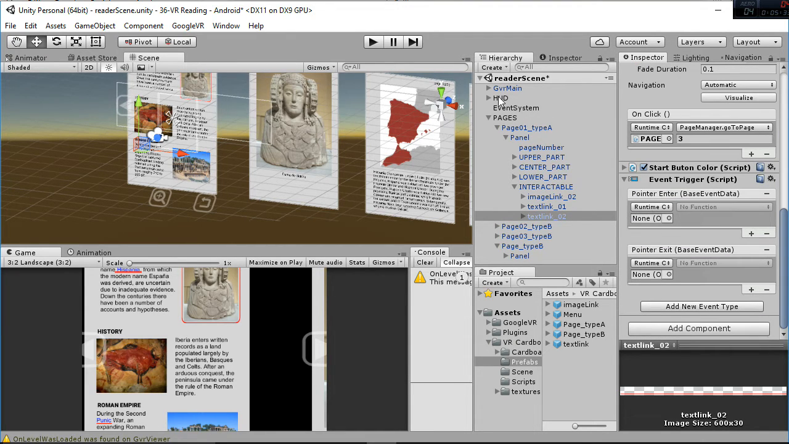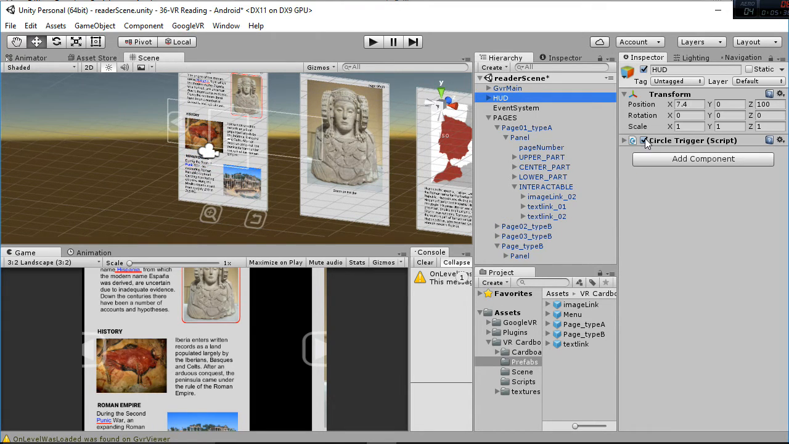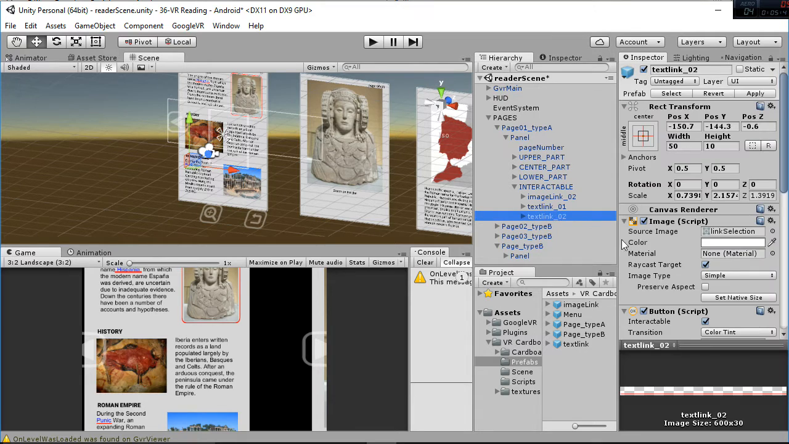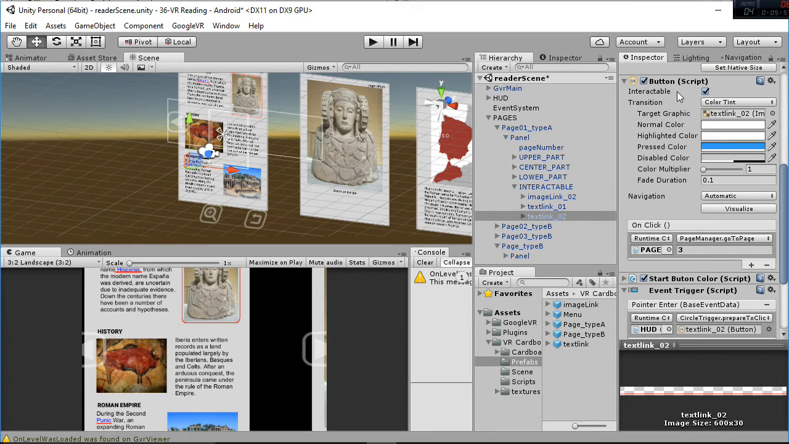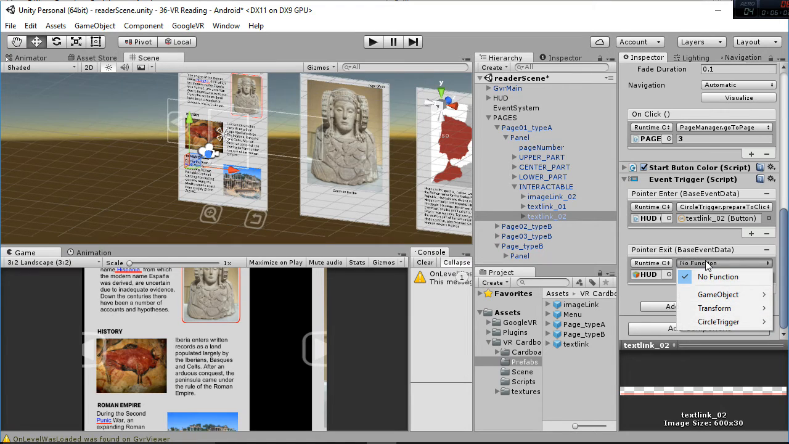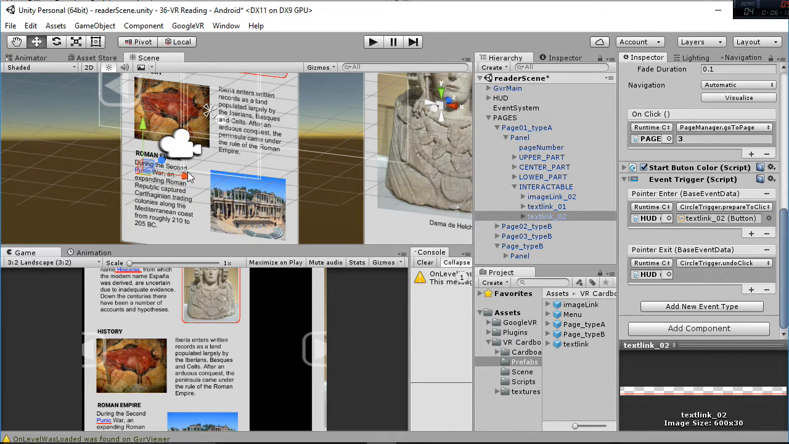So once this is done, you also have to go to the event trigger, and here you have to create the events for the loading bar. The loading bar is inside the HUD here, the circle trigger script. So you will have to drag the HUD here, and whenever we are doing a pointer enter event, you have to go to circle trigger, prepare to click, and then we select the button that is going to be this button here. Okay, and then the pointer exit is going to be the undo click. So once we have done these steps, we have already created a hyperlink to the fourth page.